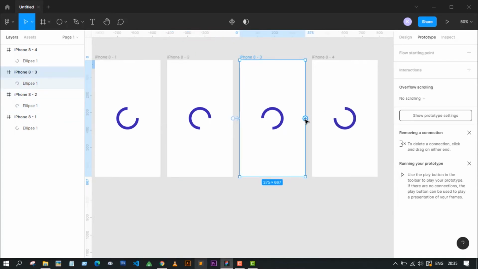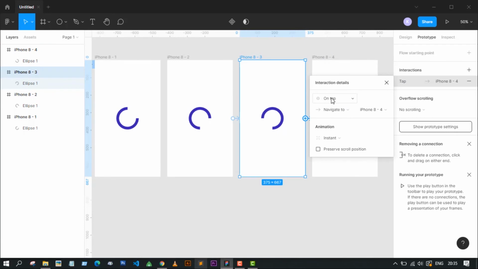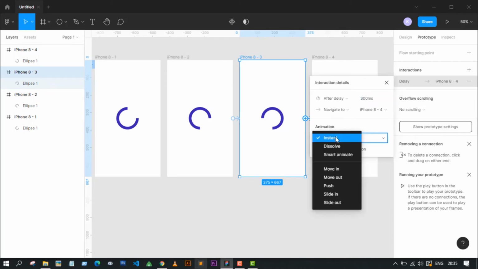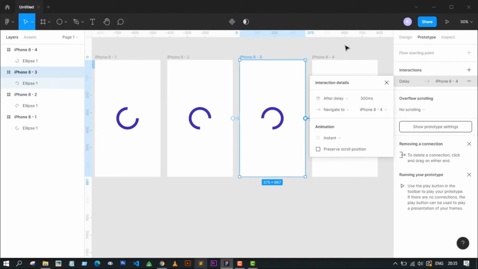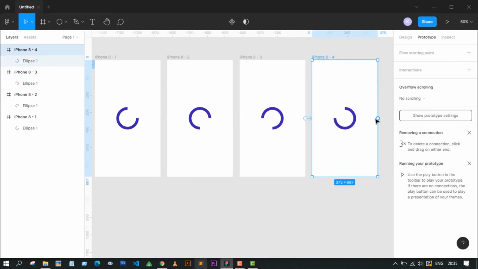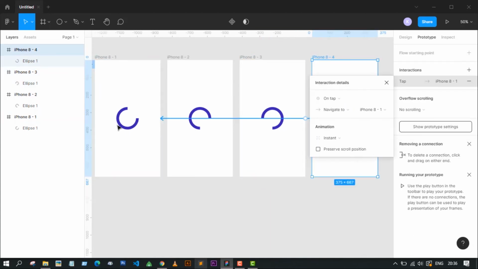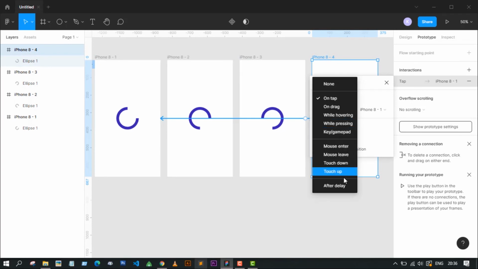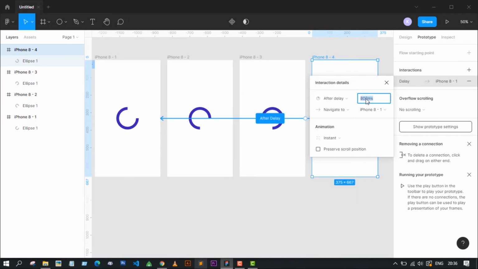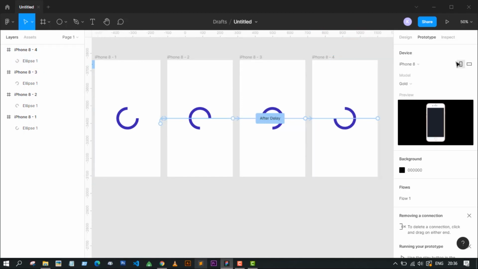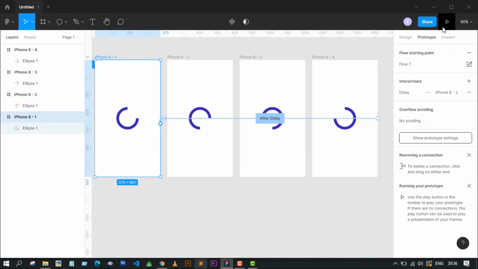For the frame 2 to frame 3 and frame 3 to frame 4 use animation type instant. Now to see the loader in action, click on the play button.